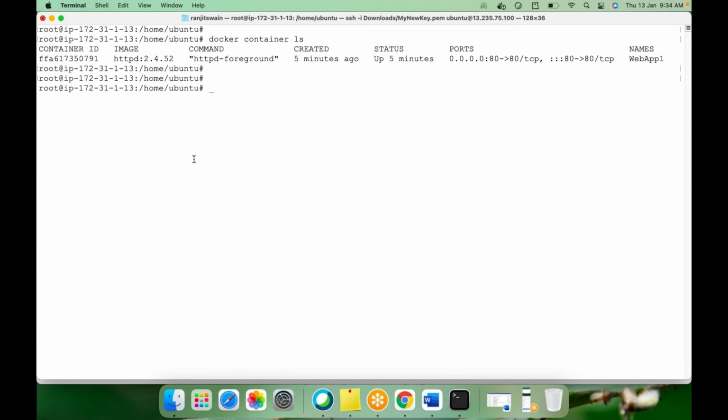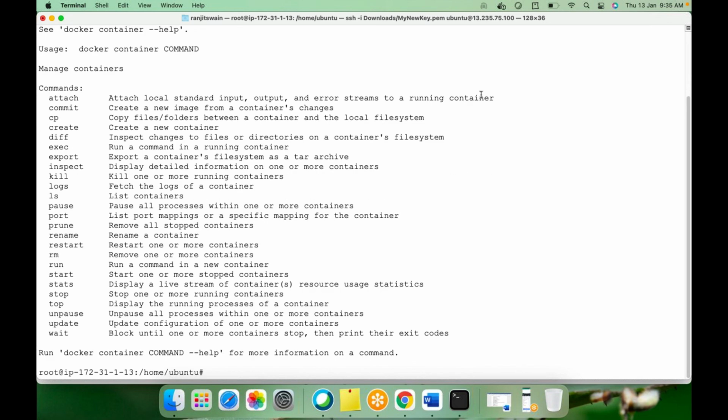You can use the exec option. Docker container exec, give the container ID, and give a command to execute. Suppose I give bash. When I go inside this container, I will be executing this bash, and it will allow me to go inside the bash terminal of the container. Okay, just hit enter. Exit, spelling mistake.